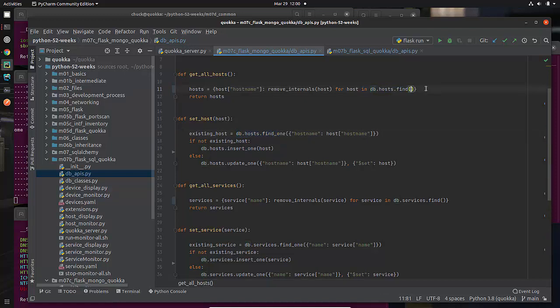With find, I can pass in a search criteria if I want to, but I will be getting a bunch of them. In this situation, I've returned nothing. That's when I'm getting all of them. In this situation, I just want to find that one host that's being passed in. And so I create this search criteria dictionary, which has host name. And so it's going to look for the host name, and the value of the host name is going to be whatever is inside that host.